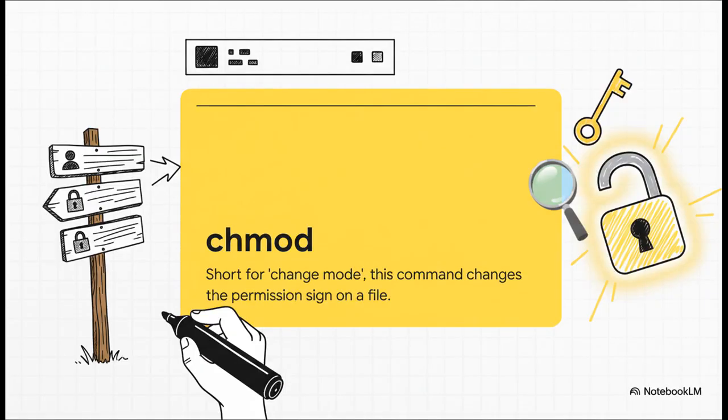Okay, so if permissions are the signs, how do you change what they say? Well, that's where chmod comes in. It's short for change mode, and it's the command that lets you be the one to write on the signs. It gives you the power to tell the system exactly who gets access and what kind of access they get. It's the key that puts you in control of your files.